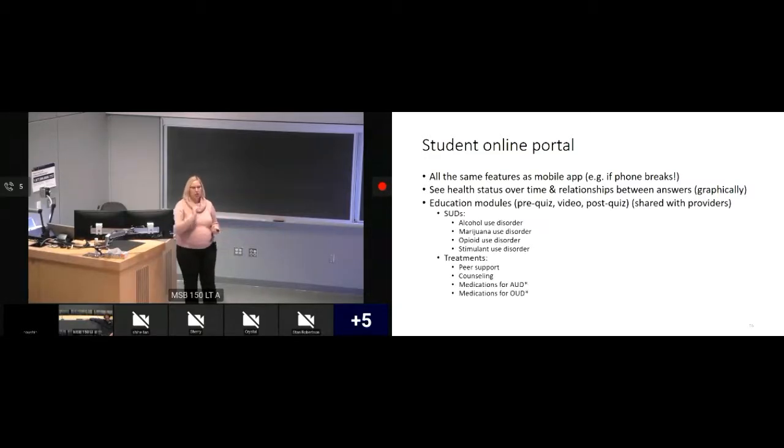And then there's the educational modules, and these have a pre-quiz, then the video, and then the post-quiz. And we made it in such a way that you have to answer the quiz questions in order to move to the next video. Why are the quizzes in there? This is for research purposes. We want to see if their attitudes and beliefs about substance use disorders and the medications have changed between before the quiz and after the quiz. This information is shared with the providers. They actually did want to see if their clients are doing these educational videos.